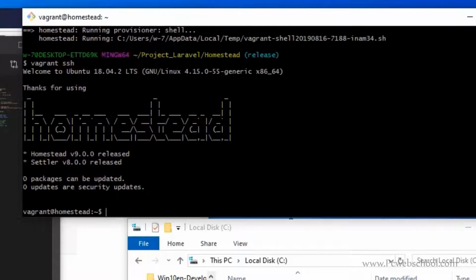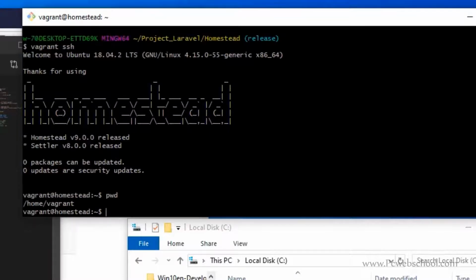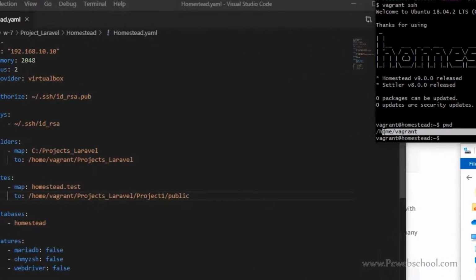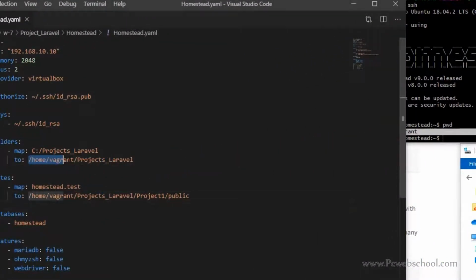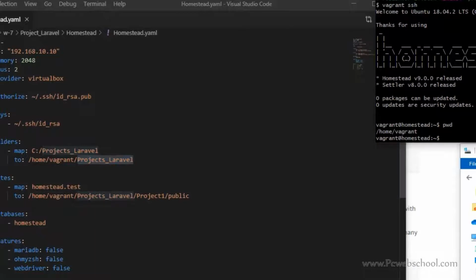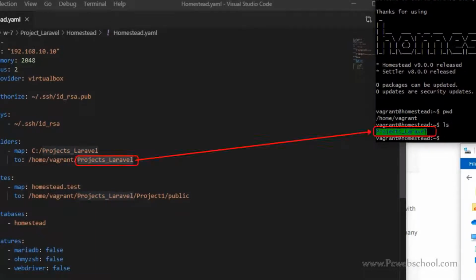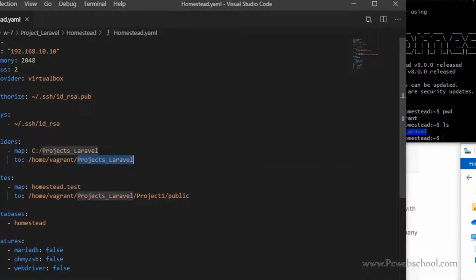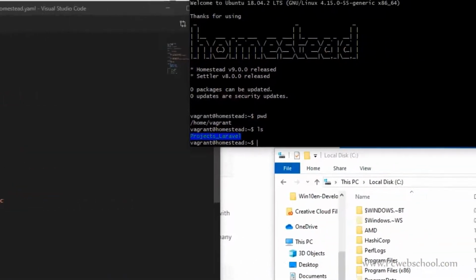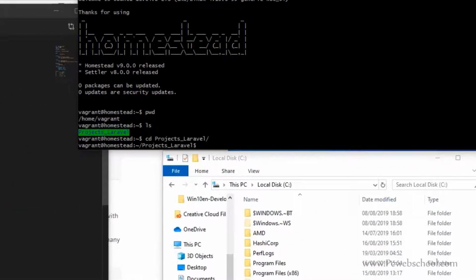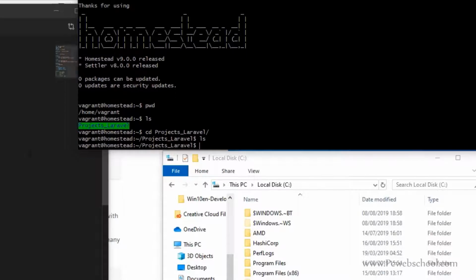So you see the machine is started now, and if we do pwd, as I said, we are in the vagrant Homestead. Because we have had this setup, now we should have also the Laravel project inside. So let's do ls. As you can see, we have the project Laravel folder as it is here. But if we go inside of this project Laravel folder and do ls, it's empty, there is nothing there.